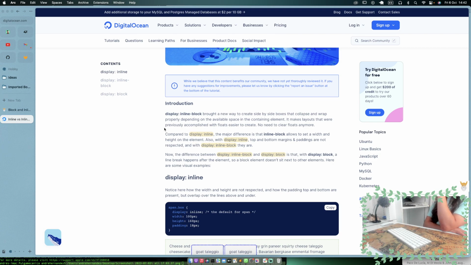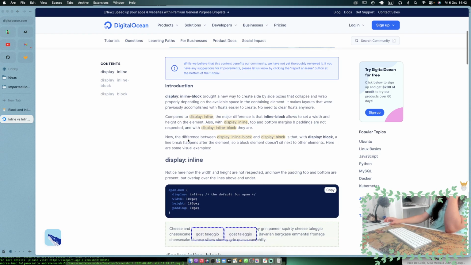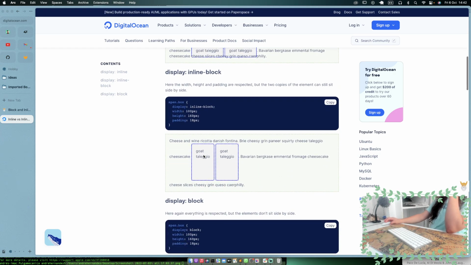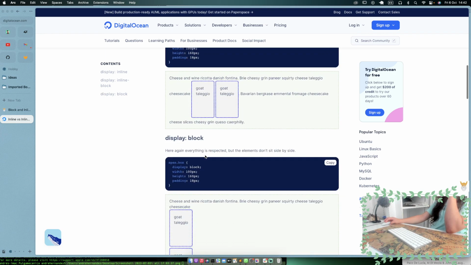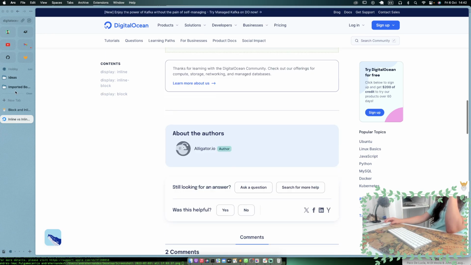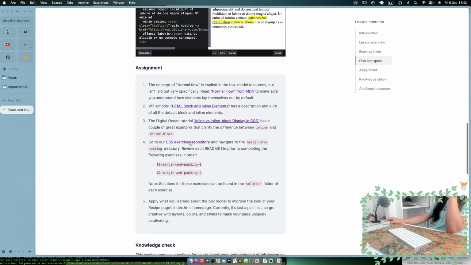Compared to display inline, the major difference is that inline block allows you to set width and height on the element. Also, with display inline, top and bottom margins and paddings are not respected, and with display inline block they are. The difference between inline block and display block is that with display block, a line break happens after the element, so a block element doesn't sit next to other elements. Correct. Very intuitive. Very nice.